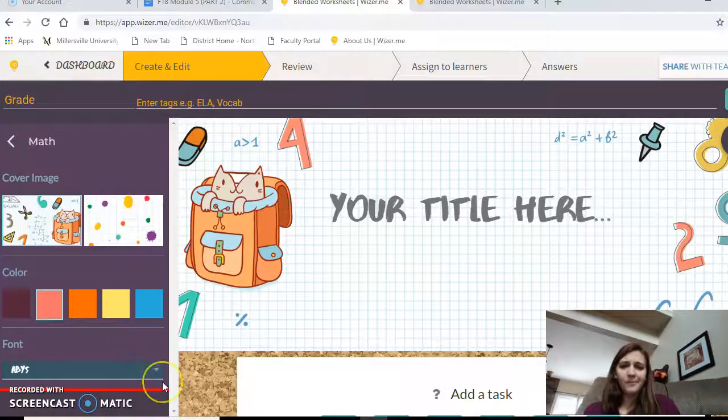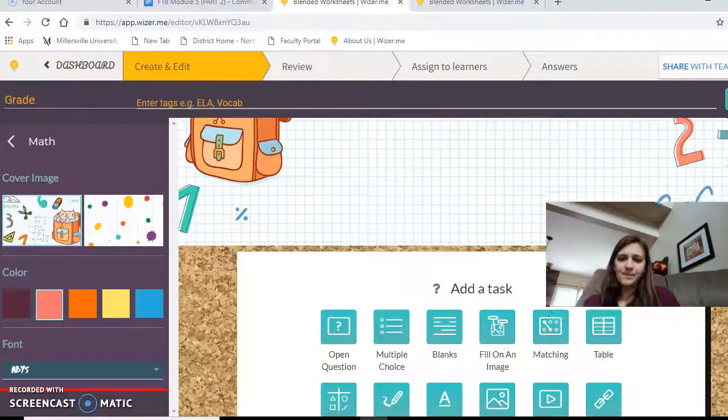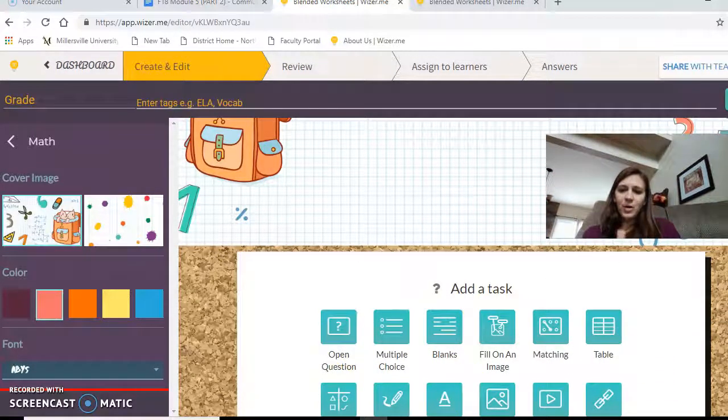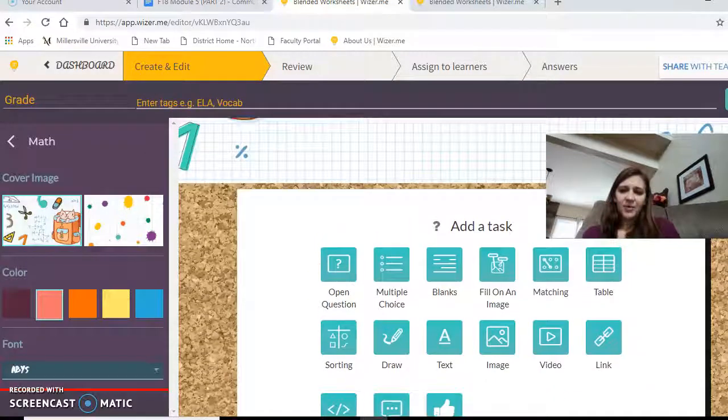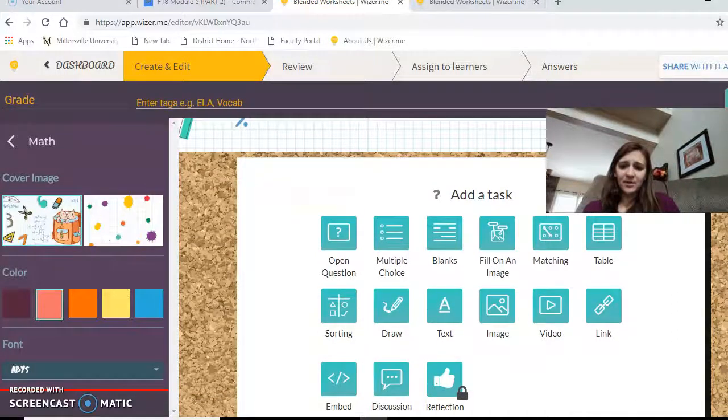And then you can do your font, and then when you scroll down, it starts saying add a task. So these are all of the options that you have for the ways that you want to ask the questions to the kids. So you can see and read for yourself there all the different things that you can add. This is the one that you cannot do because it's for the Awesome Plan. But you have all of these other options available to you.